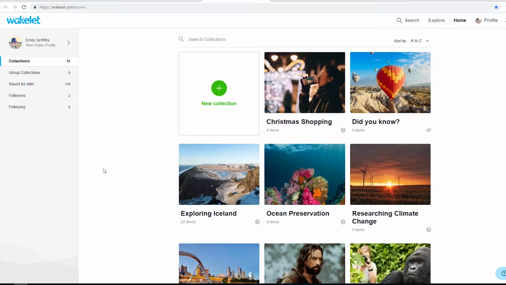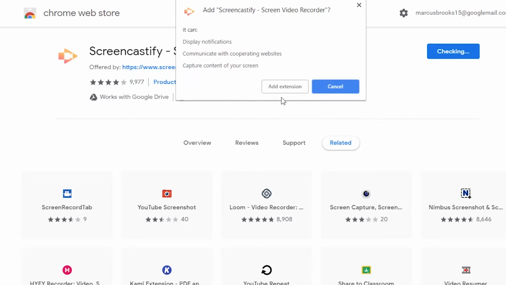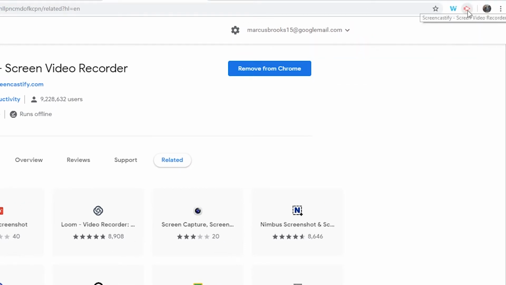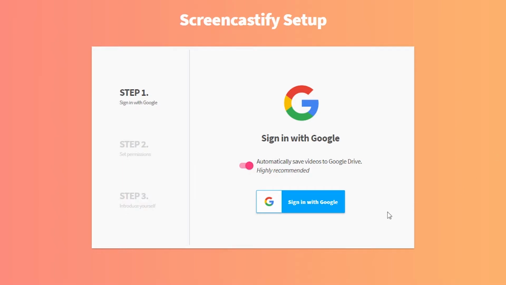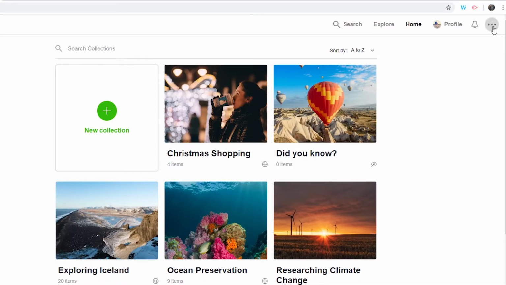If you don't already have Screencastify, head to your browser's plugin store and install Screencastify. Next, click the extension and sign into your Google account. You need to sign into a Google account as Screencastify automatically saves new videos in Google Drive.